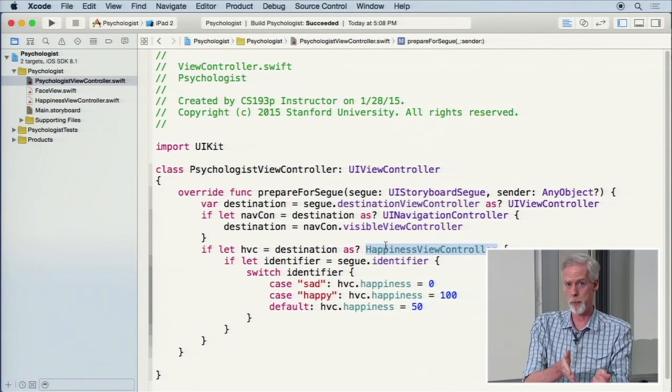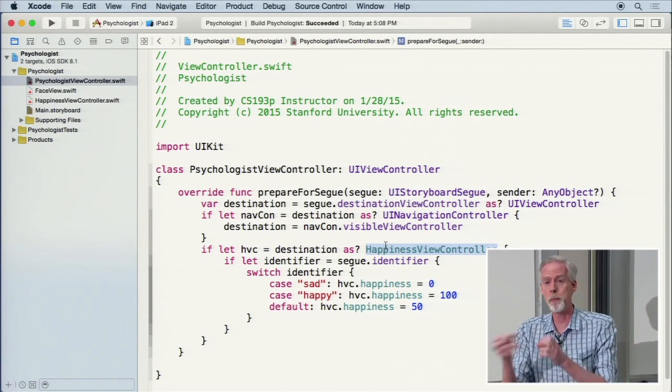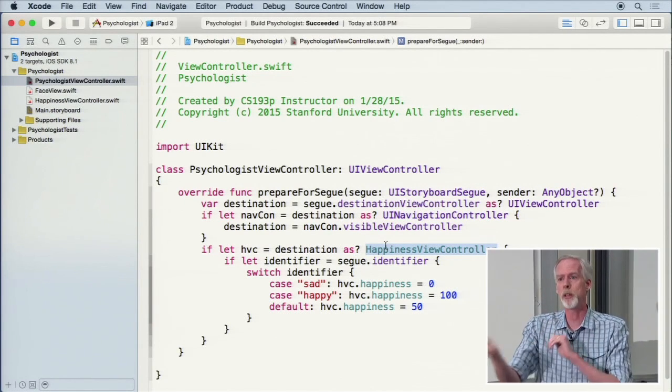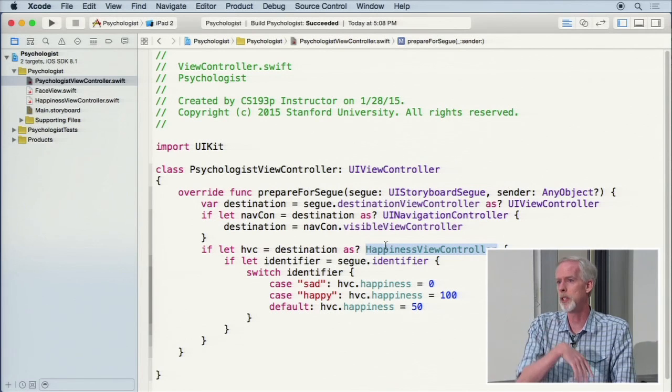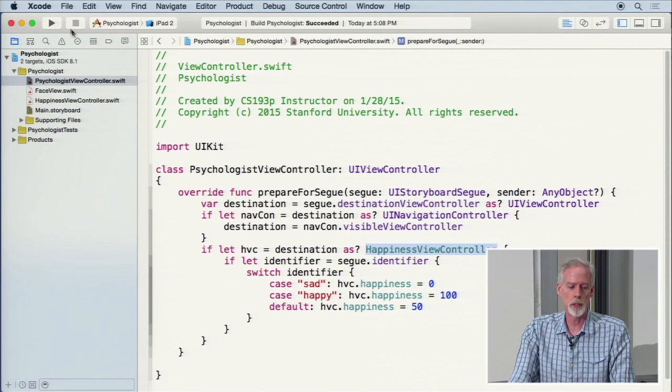So this is nice in your prepares to make it so that if you ever think that the thing you're segueing to might be wrapped in a navigation controller, this will make it so it'll work either way. So later, if you decide to unwrap it or whatever, this will work. So let's try this.